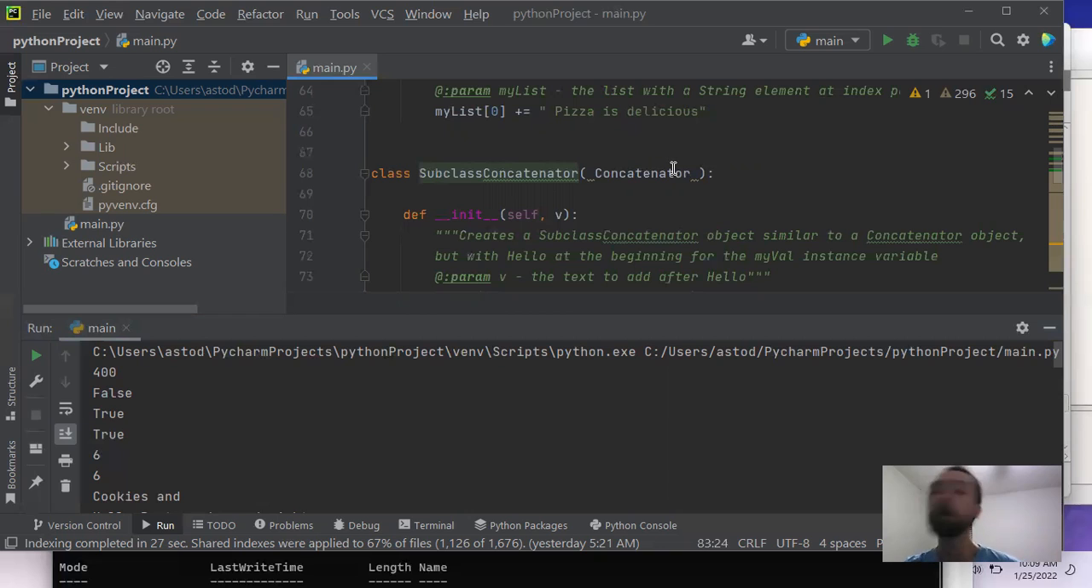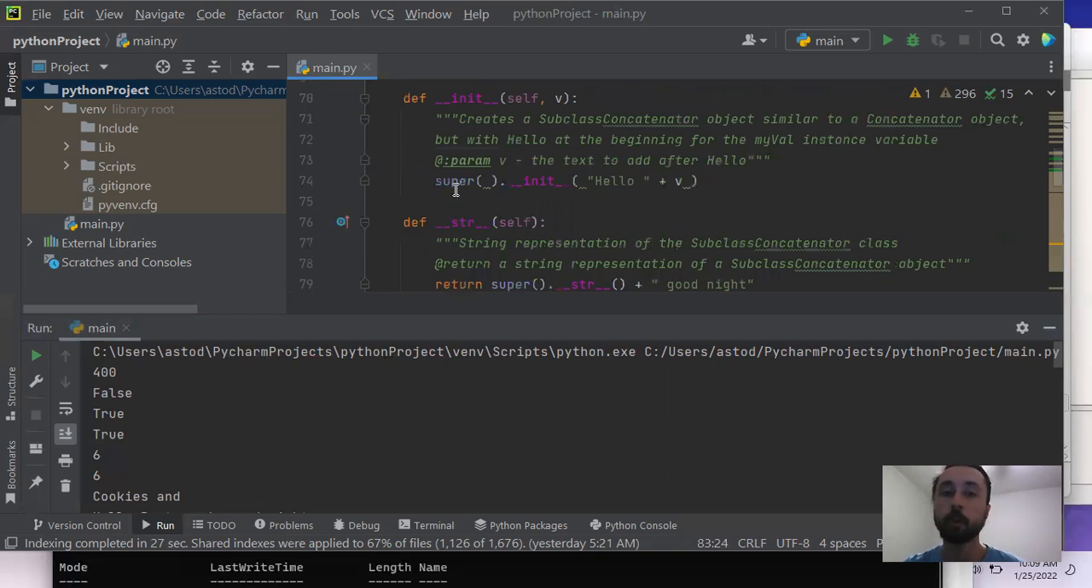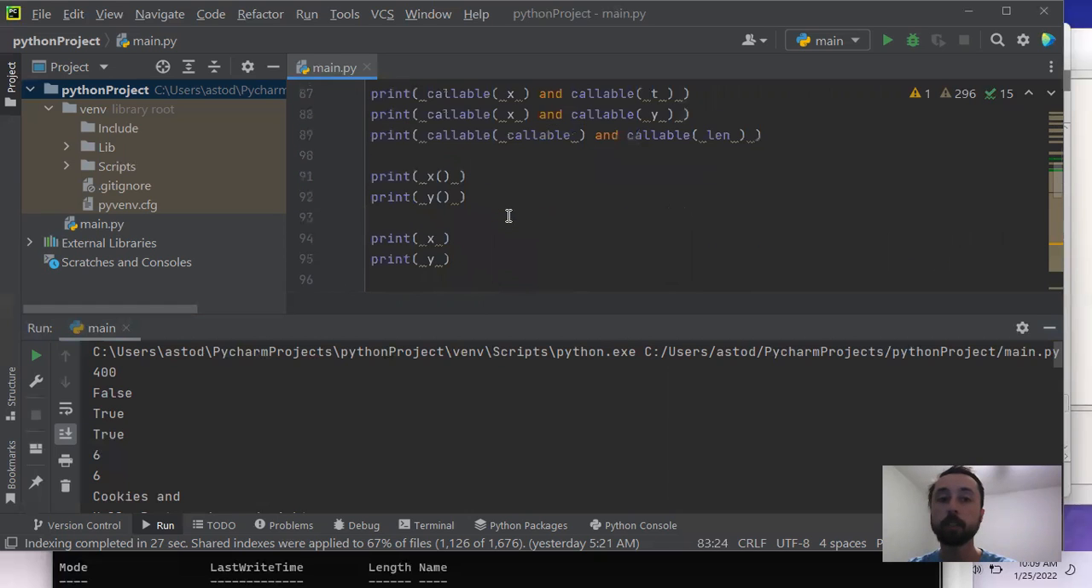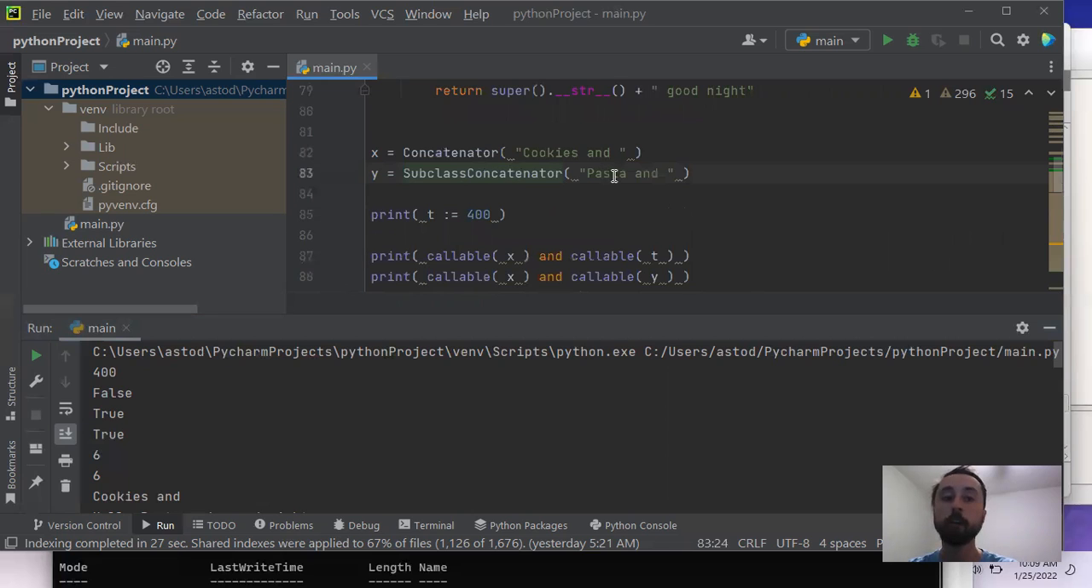And in lesson 34, we're talking about inheritance and subclasses and how that works, right? But then if you have basically the constructor of the subclass, so if you create a SubclassConcatenator object, what happens? Well, you still pass in a v, but we're going to call the constructor of the superclass, and instead of just passing in v to the constructor of the superclass, we're going to pass in hello and then v. Okay, so if you call Y equals SubclassConcatenator of pasta and, then myval is not just going to be assigned to pasta and, it's going to be assigned to hello pasta and. That's what the value of the instance variable would be, because that's how the constructor works in the subclass. So hopefully that's clear to you.